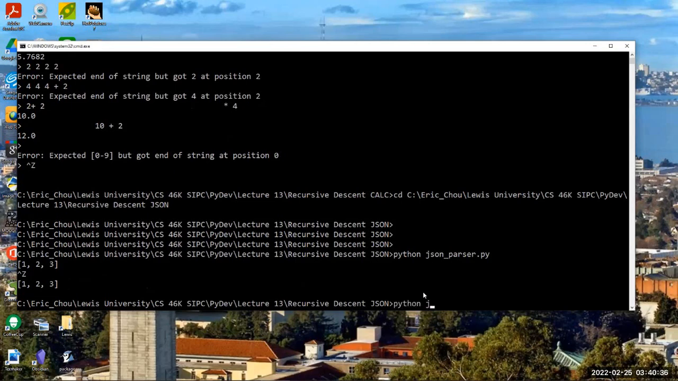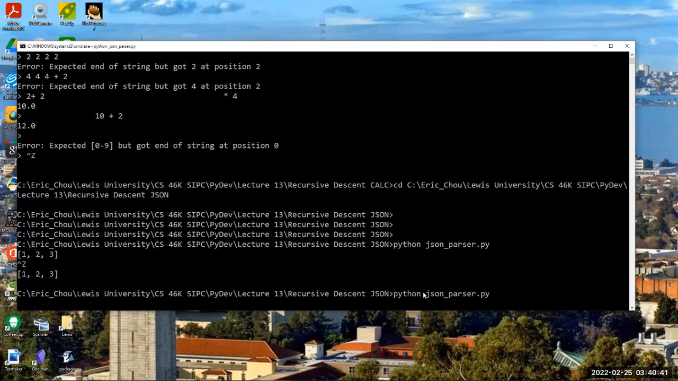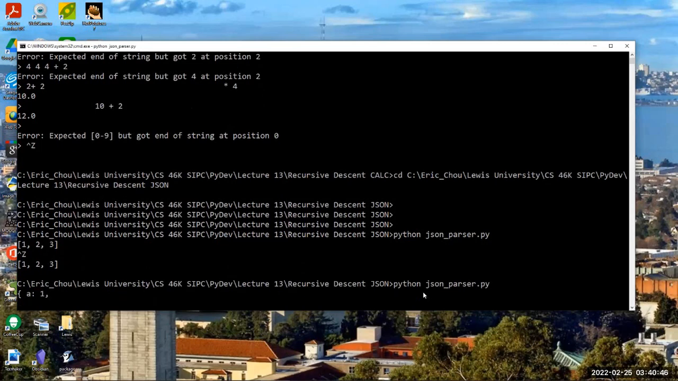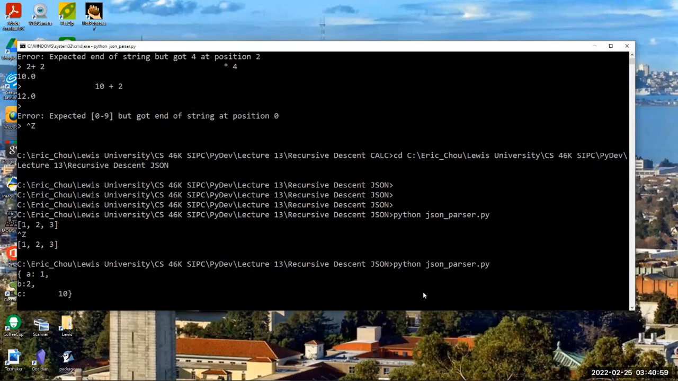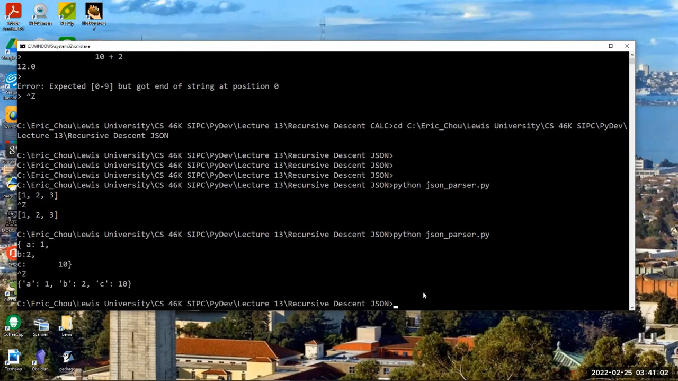We have the Python JSON underline parser. Now this time I'm going to try a more difficult one. So let's add an object. A 1 comma, B comma 2 comma, C colon and space 10. We close it with a curly brace. We are finished. So that will create my dictionary. One more time, that's the Python JSON underline parser.py.